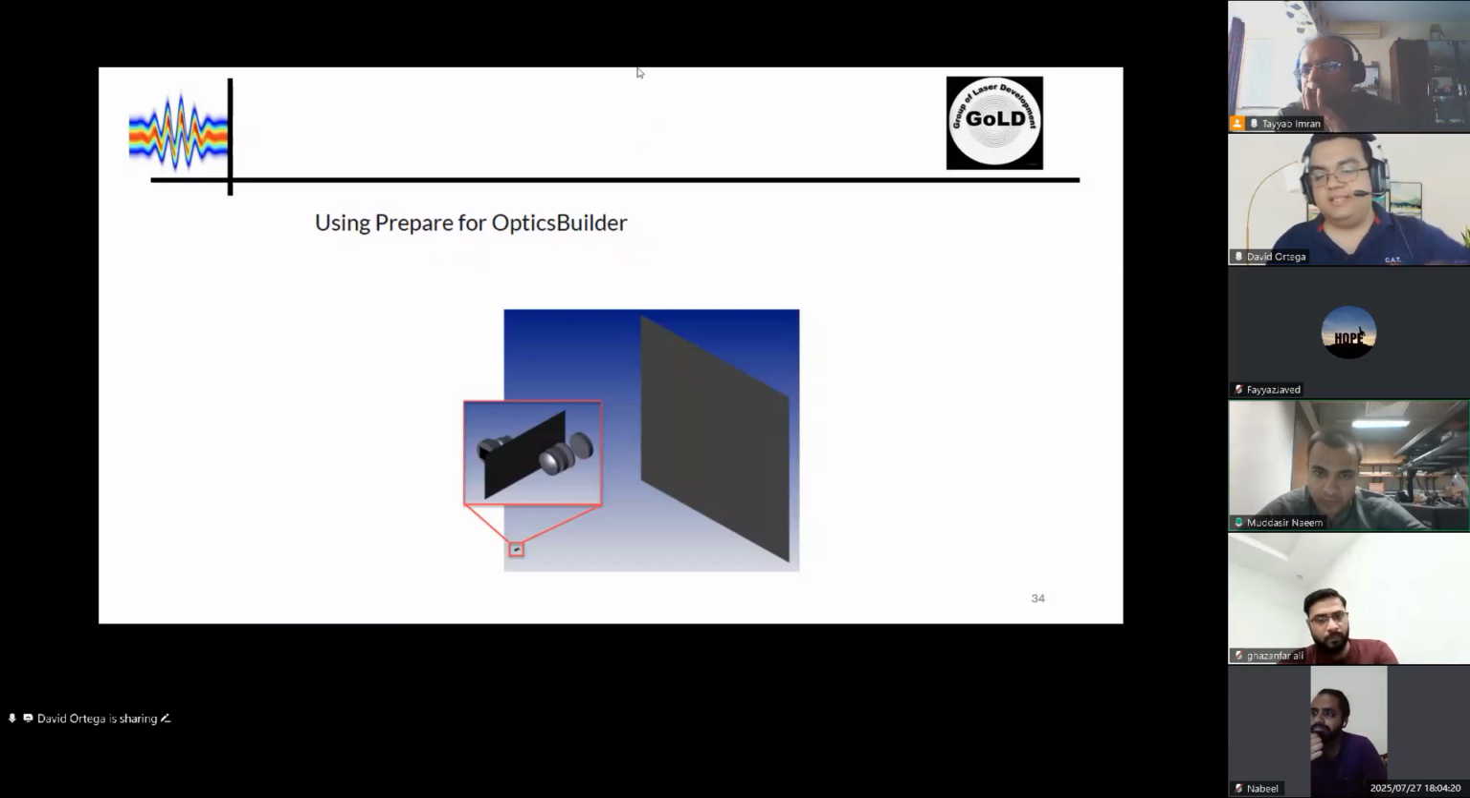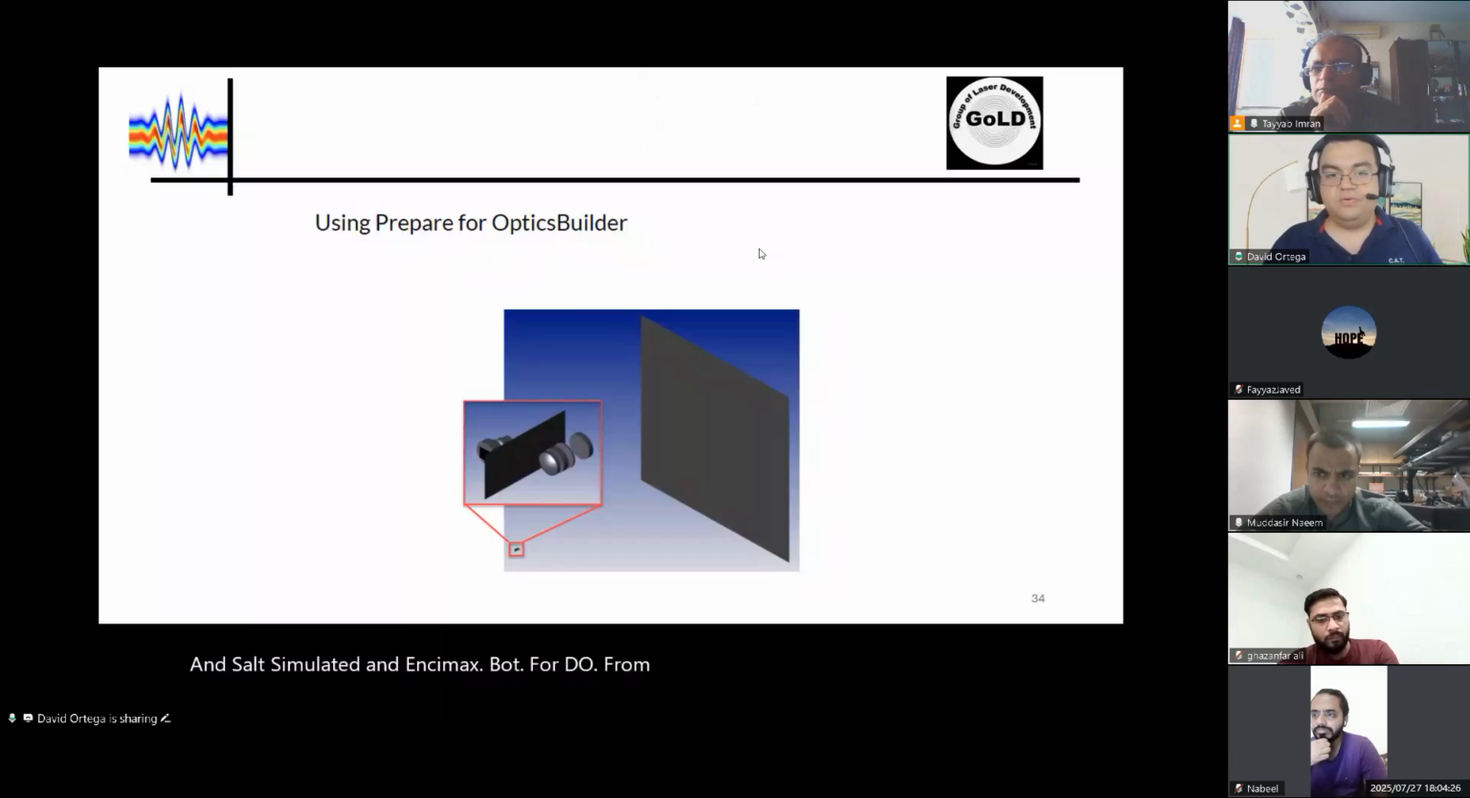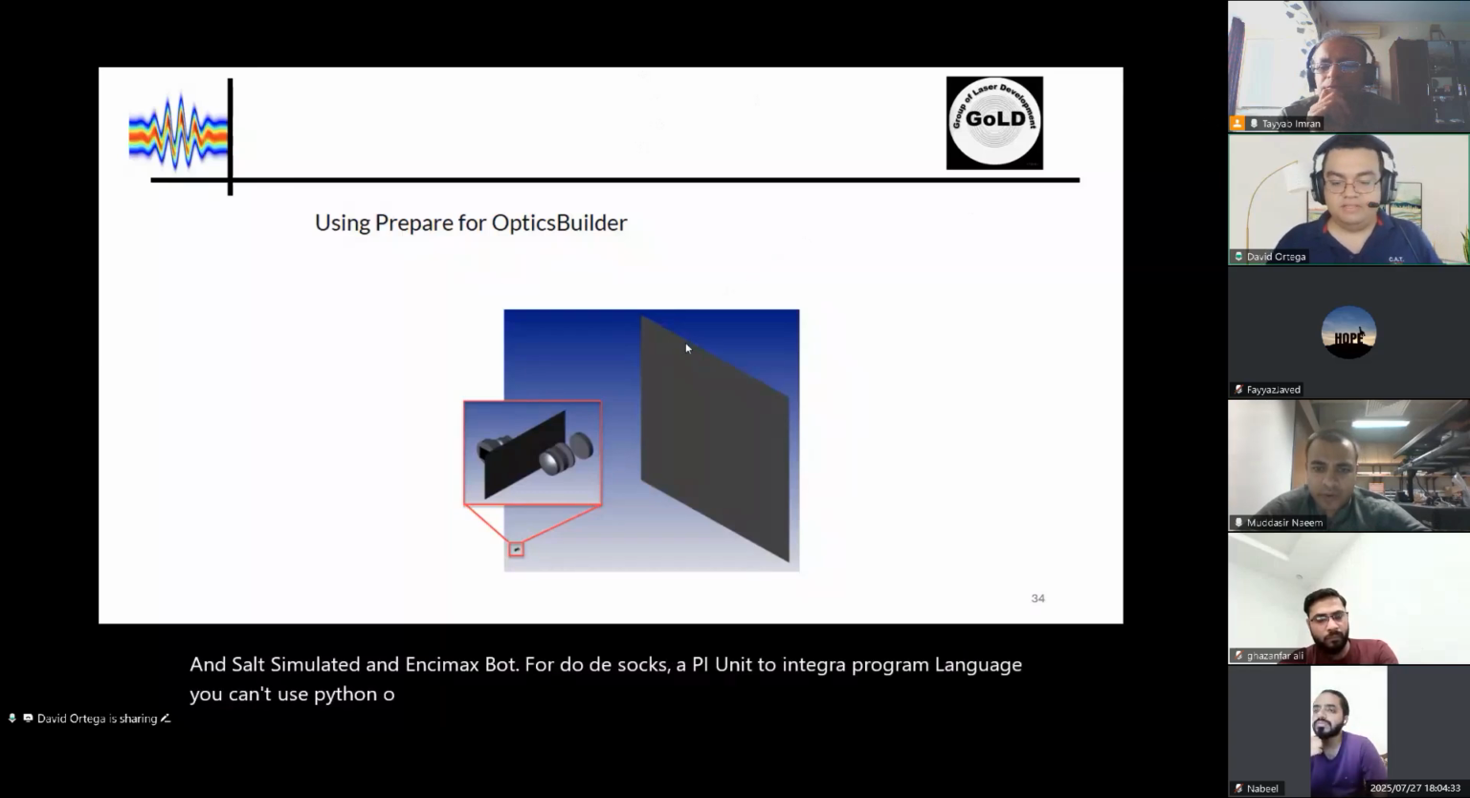It's all simulated in ZEMAX, but to use the Sources API, you need to integrate a programming language. You can use Python, or you can use another language.